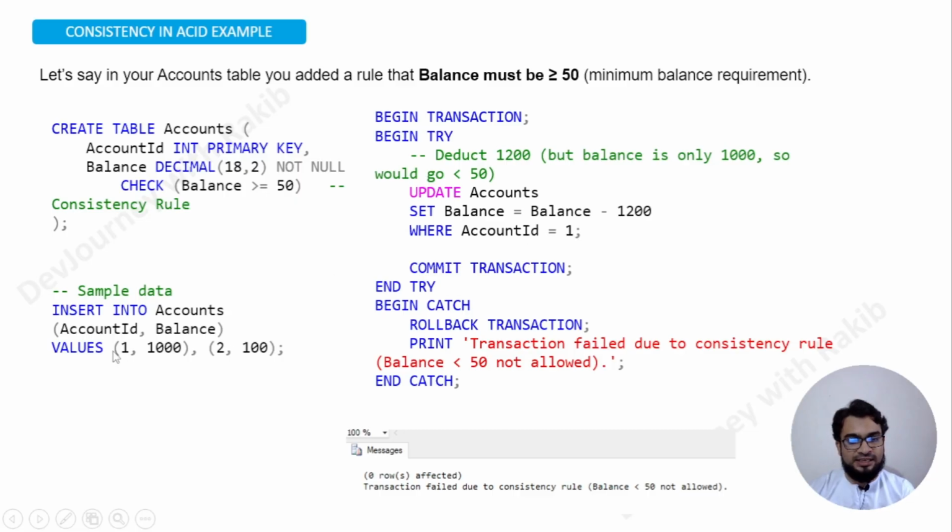But we see the account balance is actually 1000, and we want to withdraw more money. So this update statement will fail and throw an exception because the check constraint doesn't allow a balance less than 50. And we can see the result here. Transaction failed due to consistency rule, balance less than 50 not allowed.